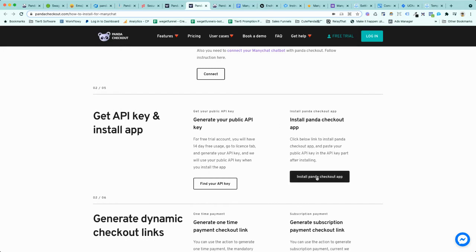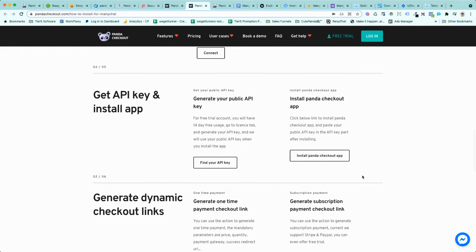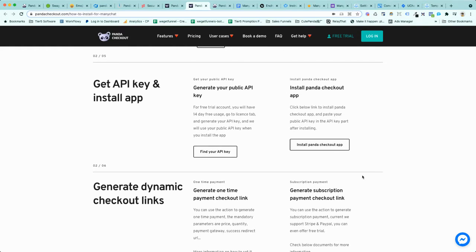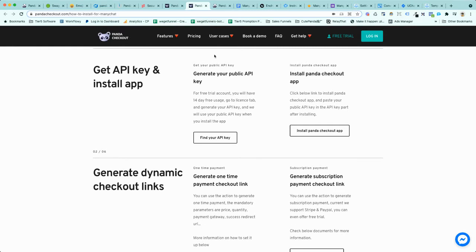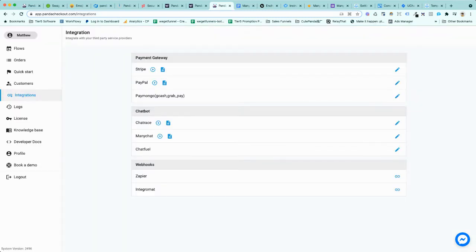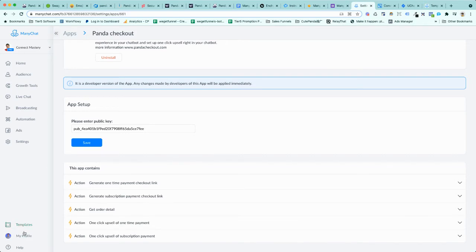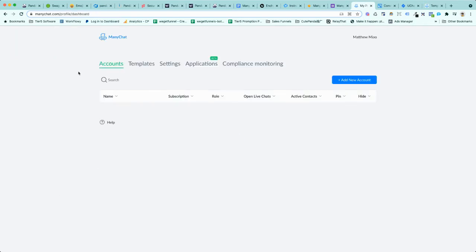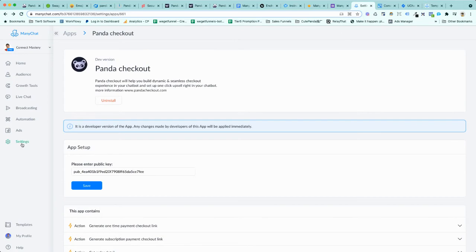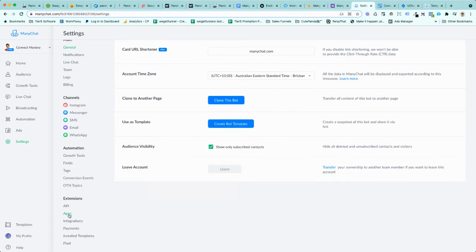And also, you can click the link to install the Panda Checkout app for your Manychat. We built the app for you, so it will make your job very easy to generate the checkout links, to get all the details, and to set up the one-click upsells. After that, when you install the Panda Checkout app, you need to copy your public API keys, and you need to go to your Manychat account, go to your settings, and there is an app.